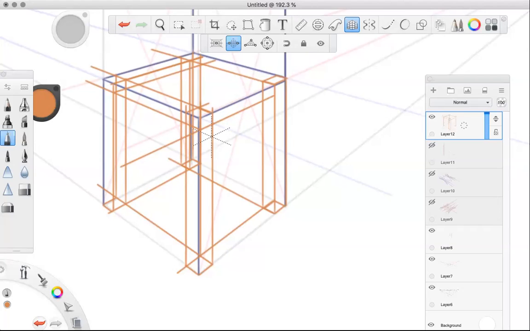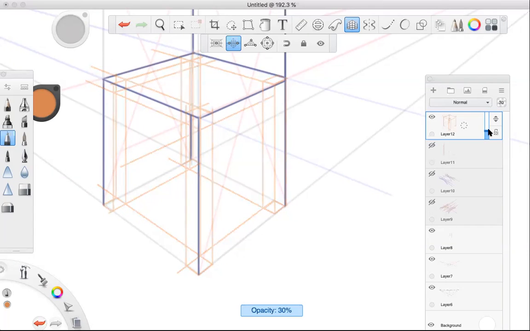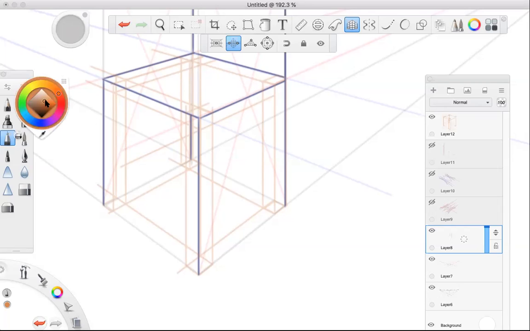Okay. And then when you're ready, take that, diminish its opacity, and then you can go back to the layer that you drew your, is it this one? This one. You can go back to that layer. And I'm going to go in here and pick up the color I used. And I'm going to use my perspective tool and build my legs.